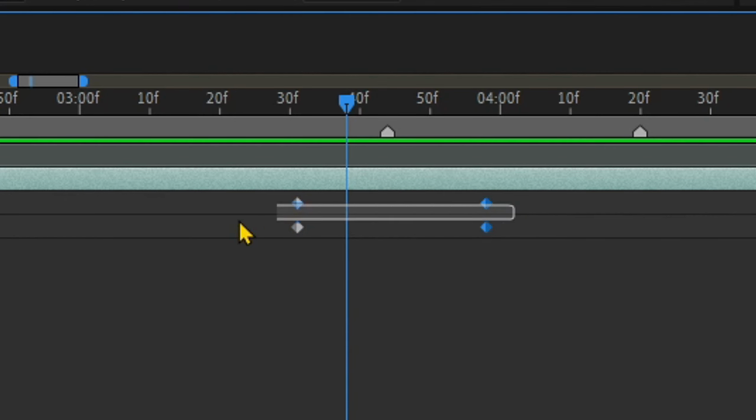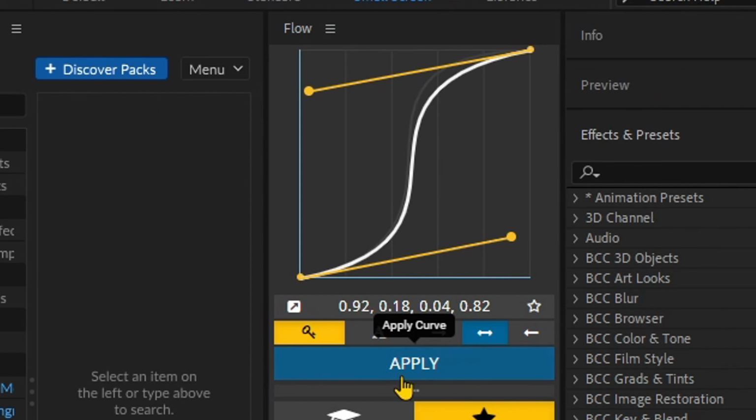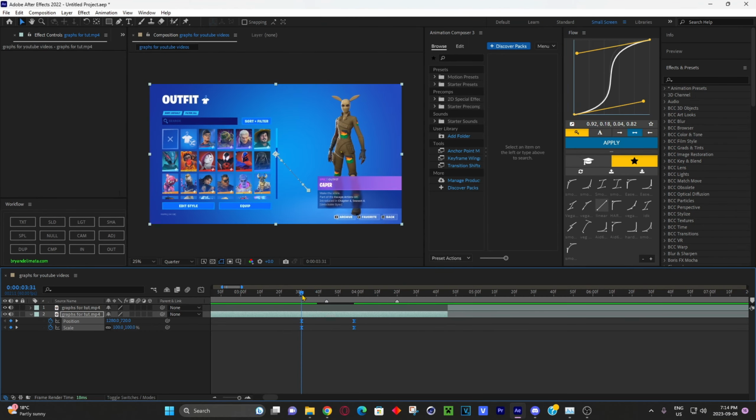So make sure these 2 keyframes are highlighted. Press apply, and then it will apply. Now let's watch it back. We got Mr. Beast. Most people, this will be alright with them, but for me, I'm a perfectionist.